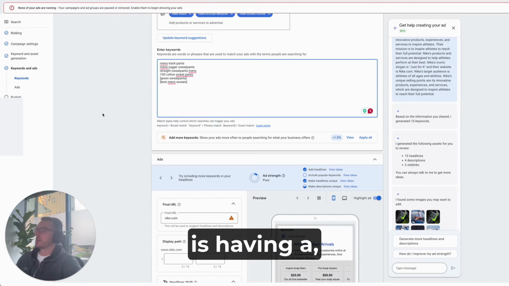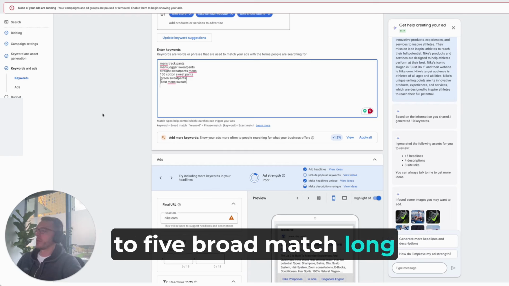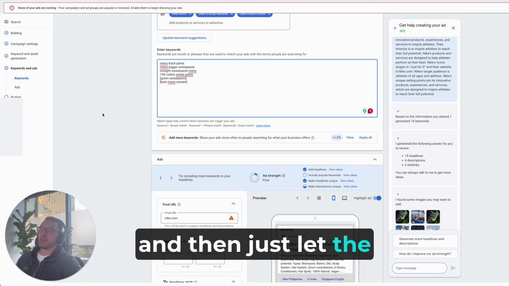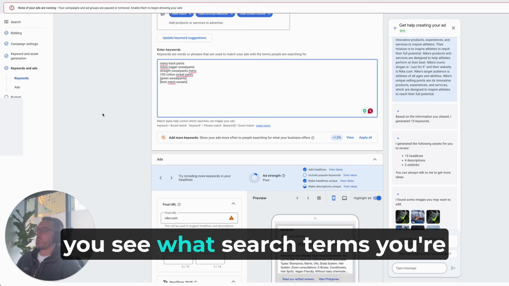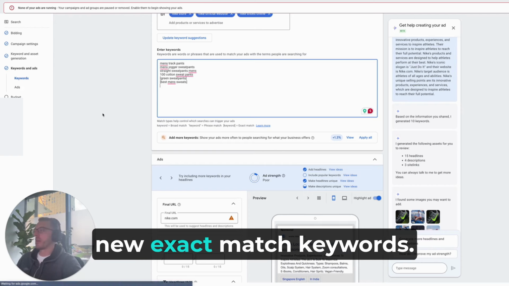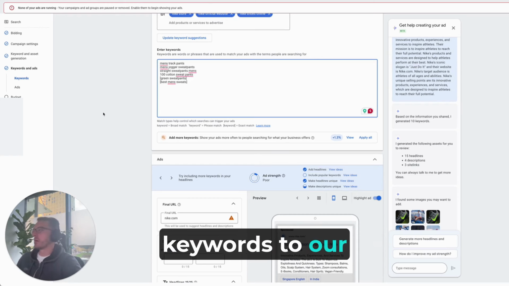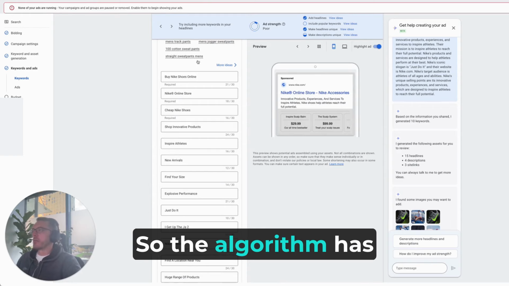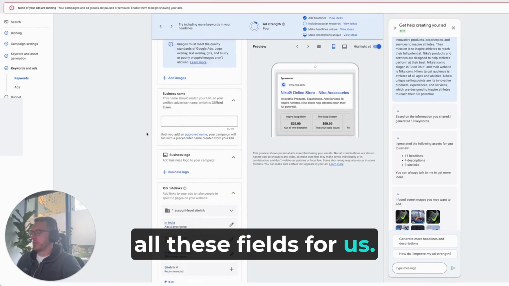So what I prefer doing is having the initial campaign have 3 to 5 broad match long tail keywords, then have 10 exact match keywords, and then just let the campaign run. Because when you start running the campaign, you see what search terms you're appearing for, and then you can optimize the campaign and add new exact match keywords, and more importantly, even add negative keywords to our negative keyword list. So the algorithm has already filled out all these fields for us.